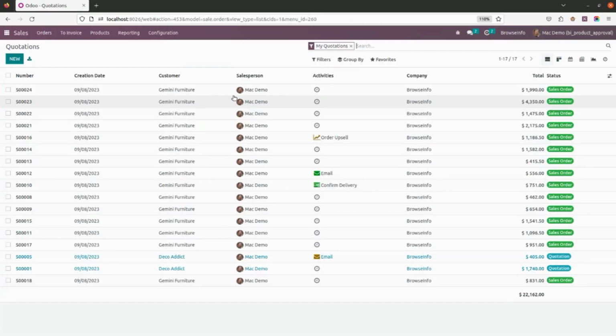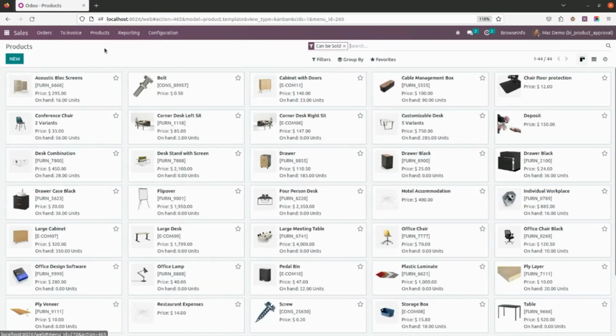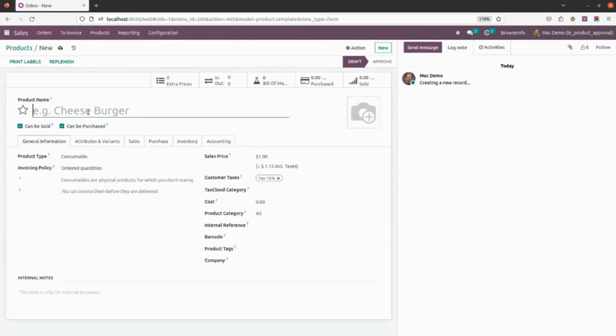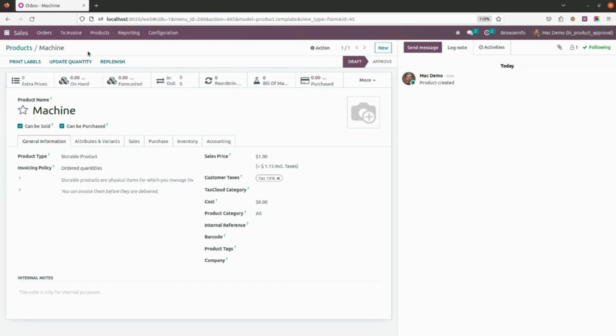As my demo user does not have any rights, let me create a product. I will create a product called machine. This will be the product and all the information. Let me just change this to storable and check this out. As you can see, this product is in draft.